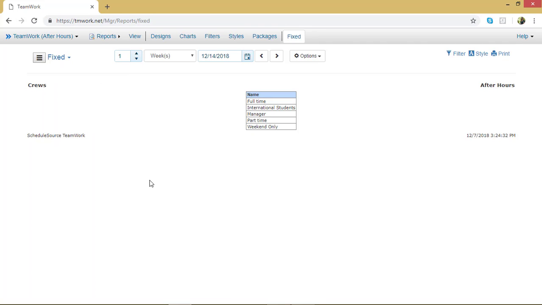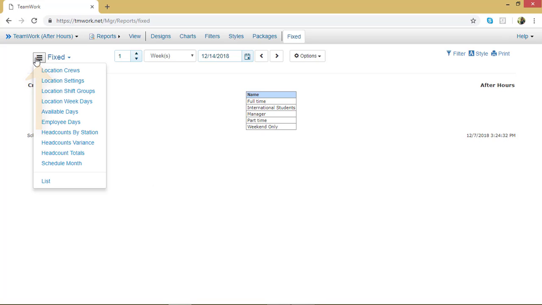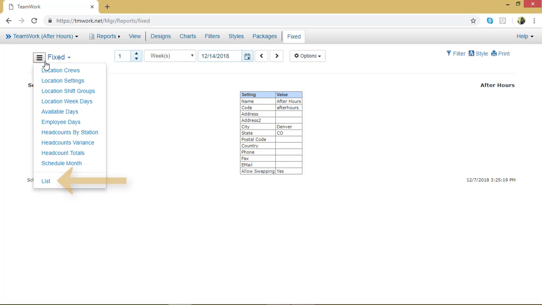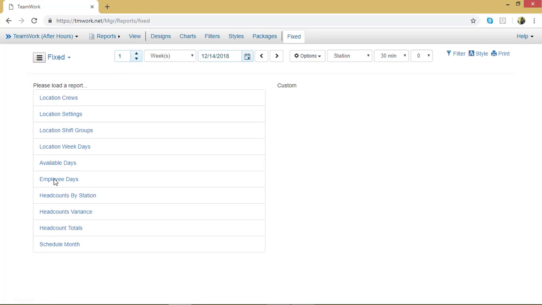If I want to view a different fixed report, I can click the menu icon next to Fixed and select a different report, let's say Location Settings. Now I'm seeing that report. If I go back to that menu icon, I can click List at the bottom, and I will be taken to a list of all the fixed reports. That's how you can view your fixed reports.